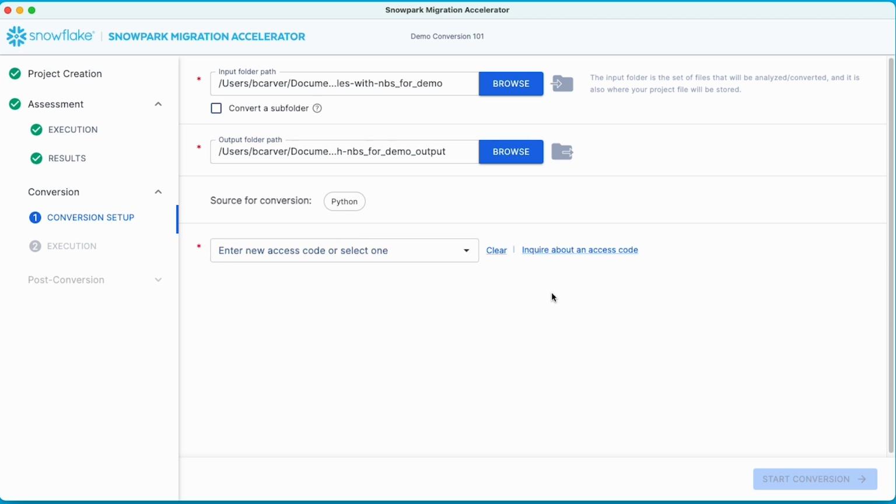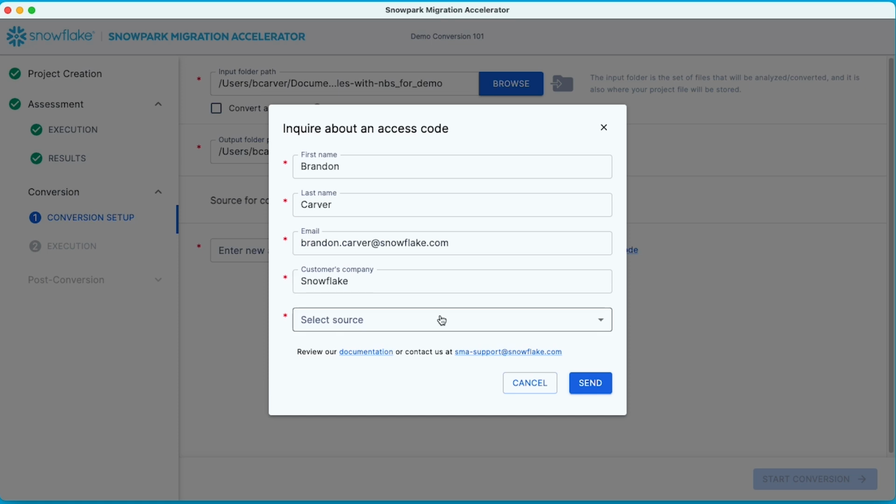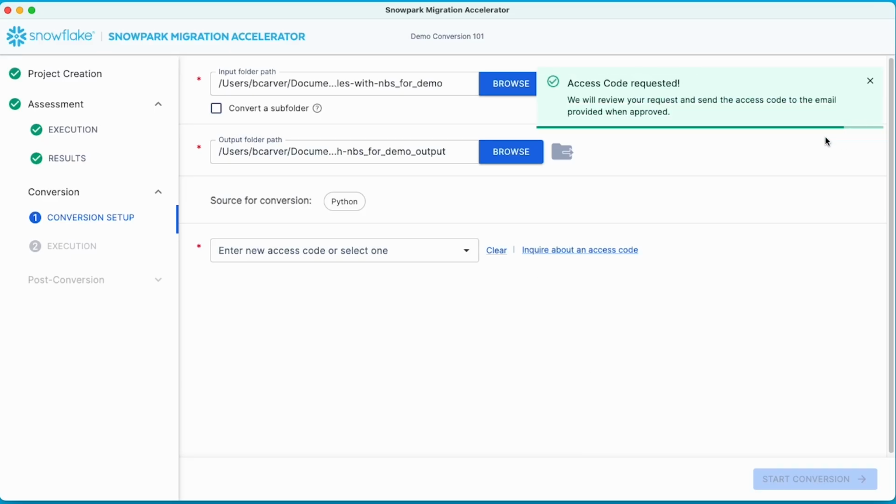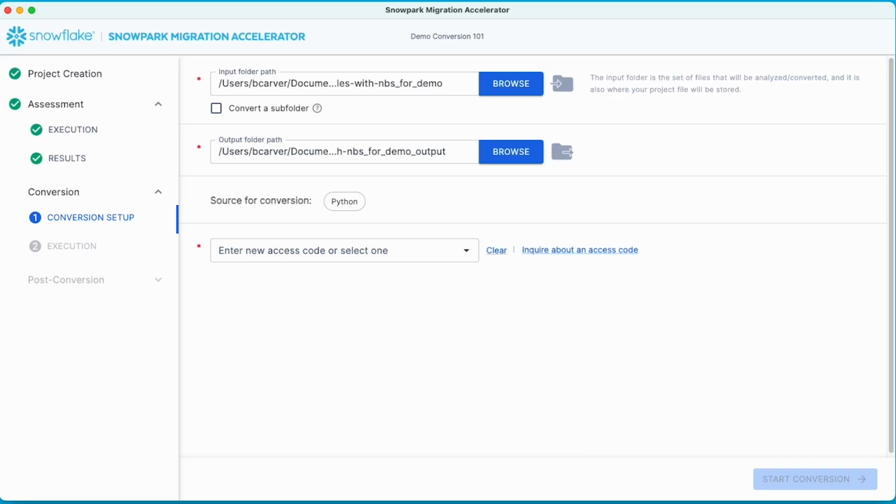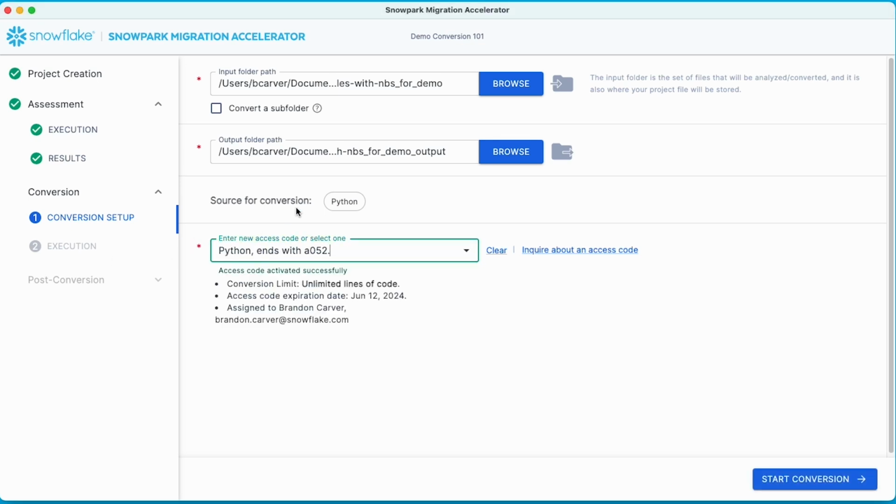If you do not have an access code, you can select inquire about one, and choose your source platform. If this information is not already filled from the project creation screen, you can fill it in. This will send a message to the SMA team saying that you need an access code. You should receive an email within seconds with your access code information. The access code is a series of letters and numbers. I've already received mine, so I'm going to paste it in here. And once you've pasted in your access code, you should see this access code activated successfully.